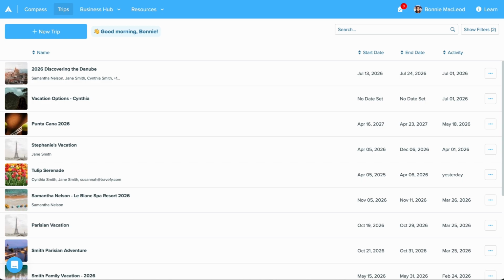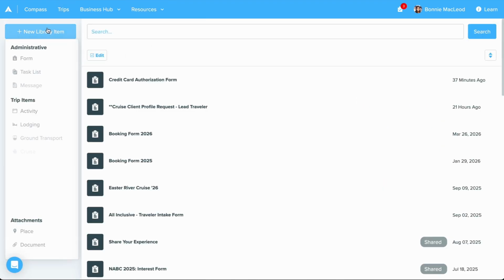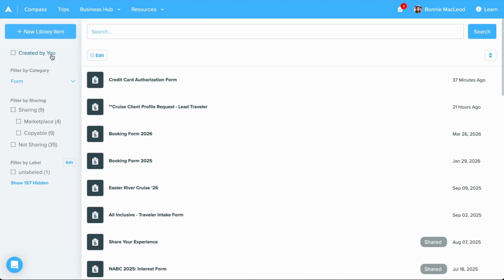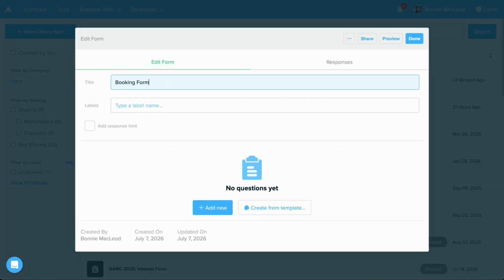Let's go ahead and get started. To create a form, select Resources within your navigation bar, and from here, select the Forms tab. From here, select New Library Item up at the top, and then select Form. Add in your title, along with your labels. Labels is how you stay organized in Travefy, so you can group things together rather than having to remember the specific title names for each library item that you create.